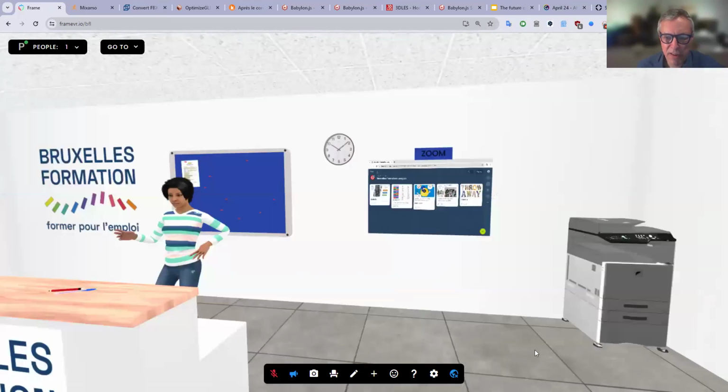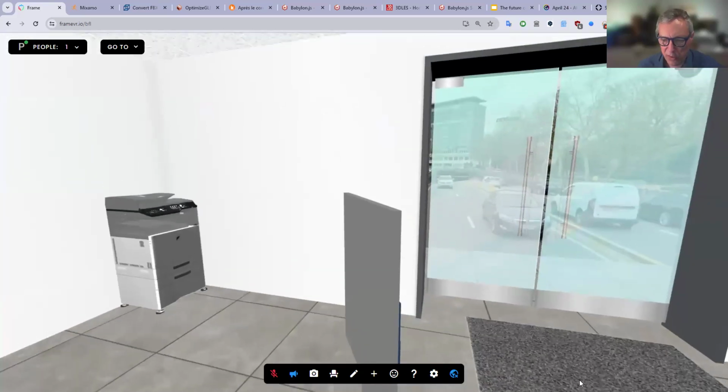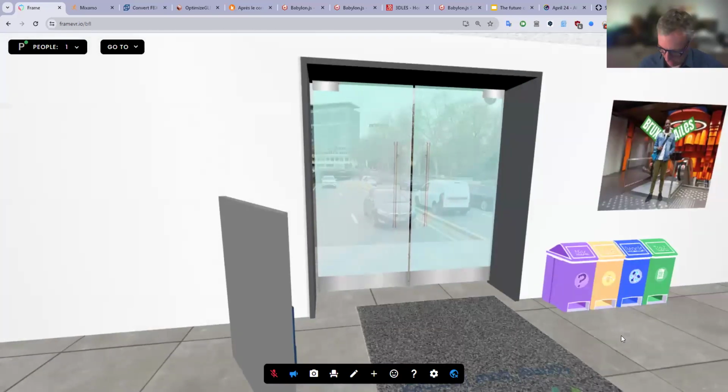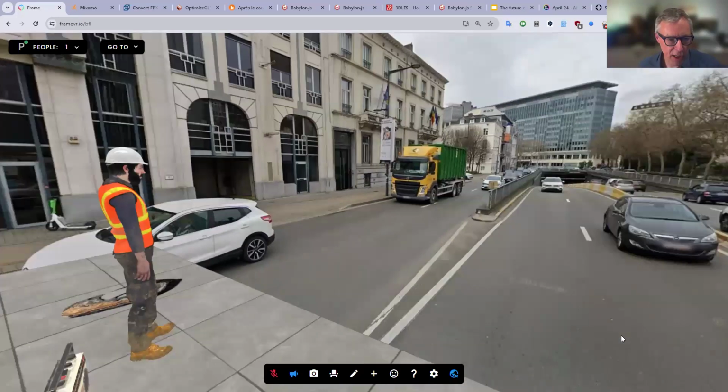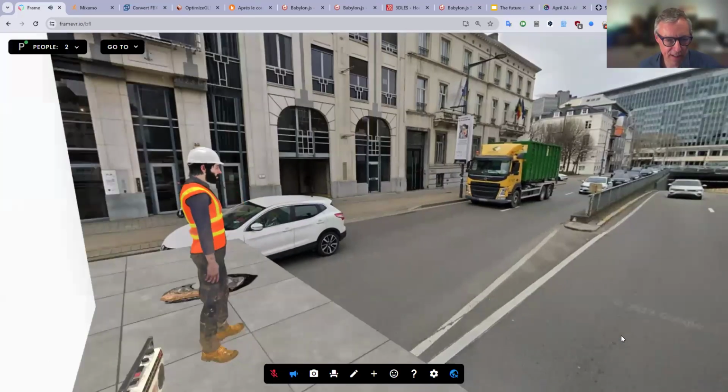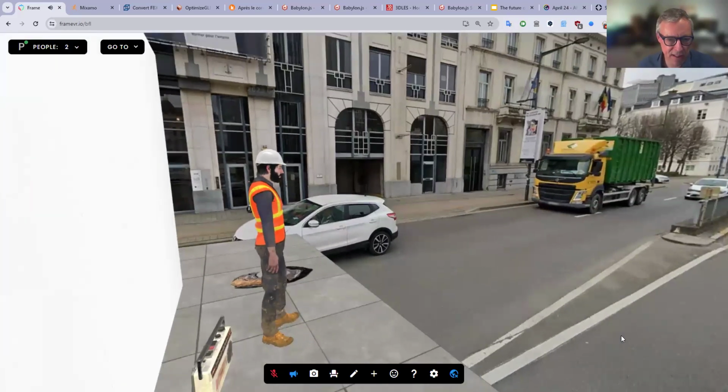So that's the kind of thing I'm trying to do. And I've got another one here as well. So if we just go out the door, when we go into the street, we have this man. This is Pete, and Pete's a construction worker, and you can see he's moving. He's not moving very much, and if we click on him, he'll play.